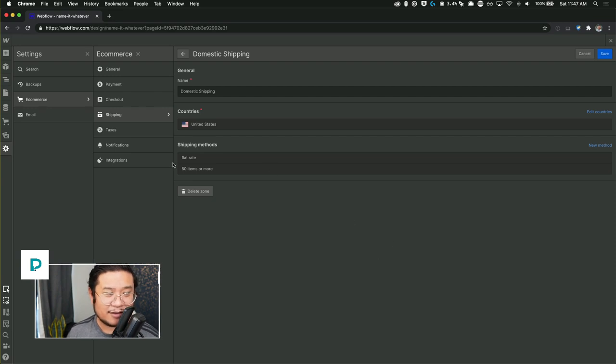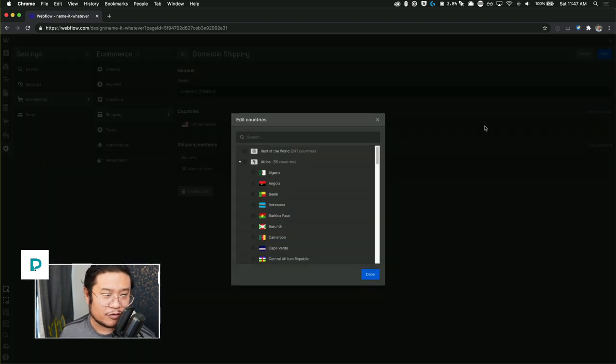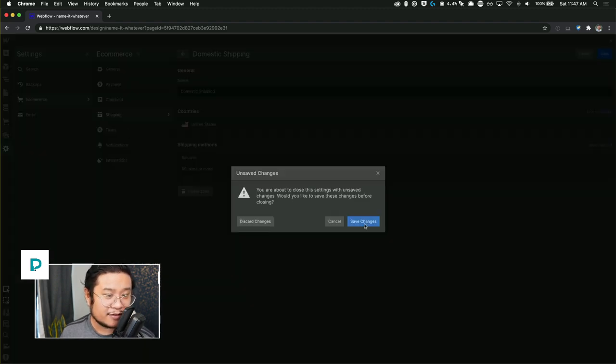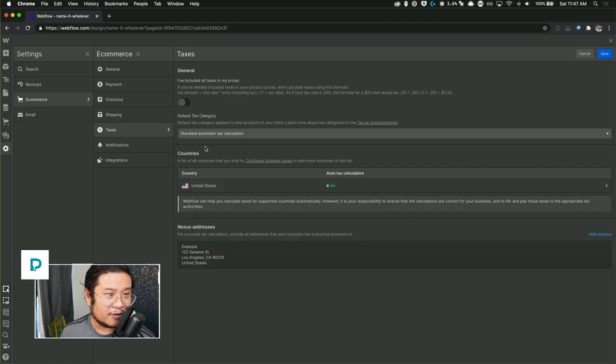So you can add as many different types of shipping methods as you want, and you can also do it based on per country, okay? Yeah, pretty cool stuff. And you can set up your taxes. So if you have VAT or taxes, it is set up here.